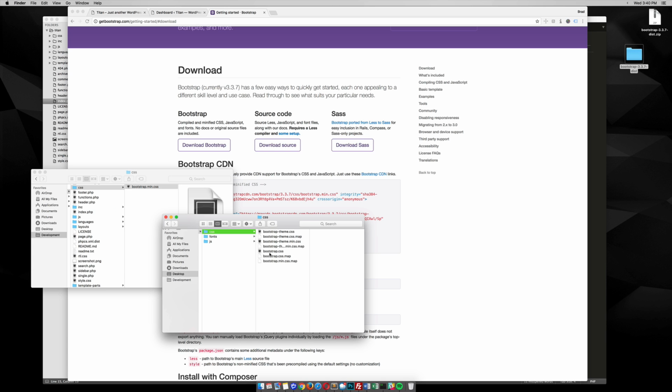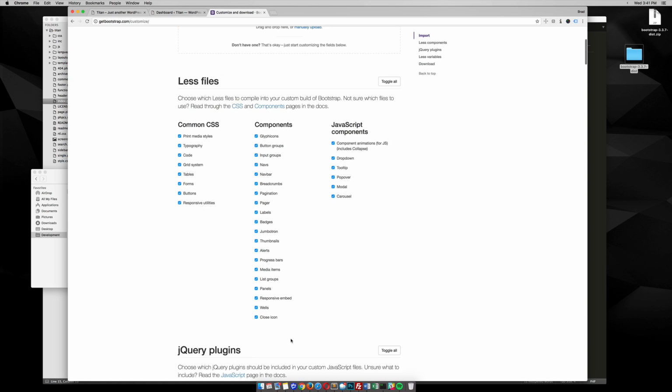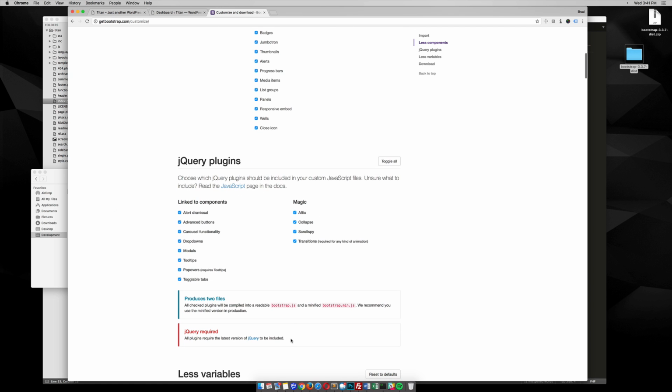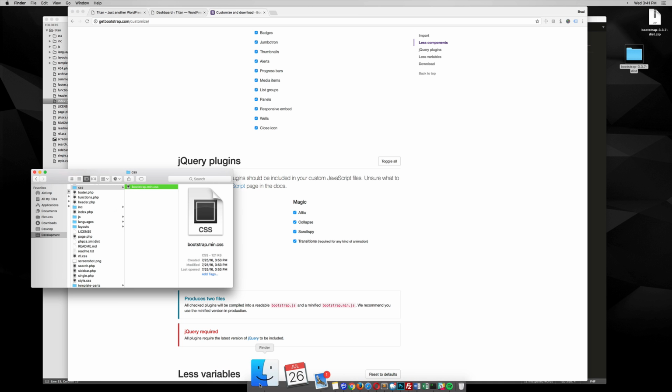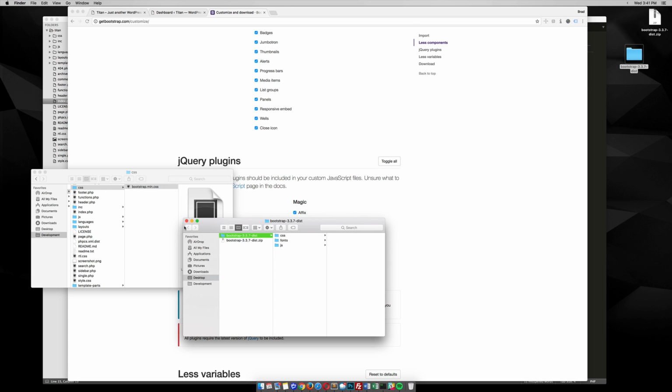But there's no reason why you should use just the regular Bootstrap CSS unless you're using it on an HTML project and you're actually making edits to it. But with that said, they have a customizer over here that you can customize what you want your Bootstrap download to include. So yeah, I'm getting off on a tangent, but let's get back to adding it to our theme. Alright, so I have the Bootstrap minified version in CSS.